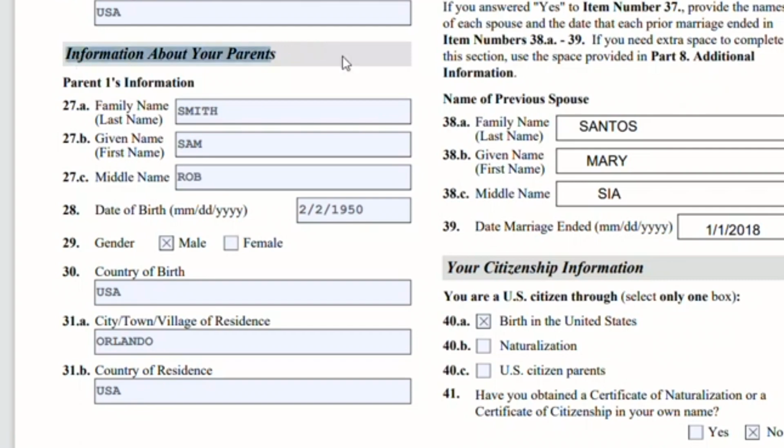Okay? So, provide the parent one's information, family name first, given name or the first name, followed by the middle name, the date of birth of parent one, the gender of the parent one, if it's your father, country of birth, city, town, village of residence, and the country of residence. So, we put that USA.